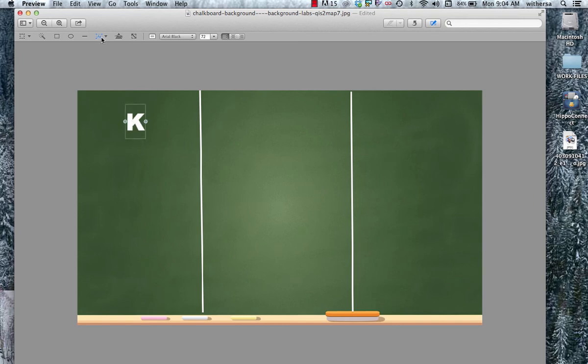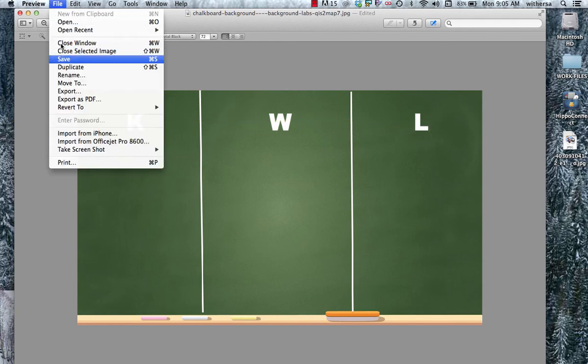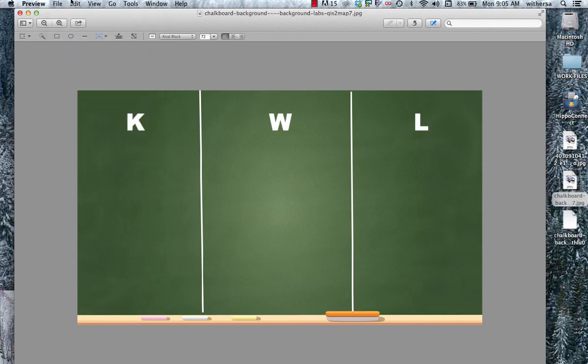Okay. W. And if you'll notice, I'm able to line them up by using the built-in align tool. And then I'm going to do an L. And I'd click out to the side so that I can get my cursor. KWL. Now I'm going to save this. And so now I have saved, I have created my customized Padlet background.